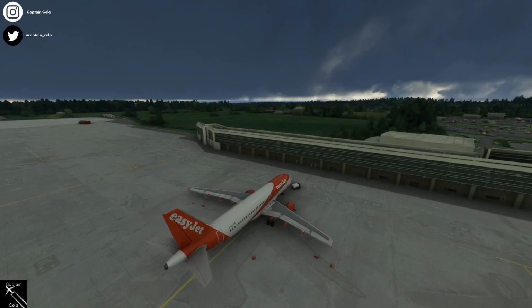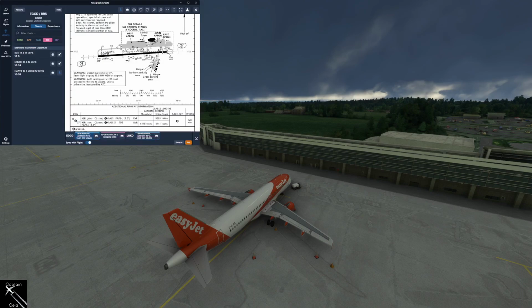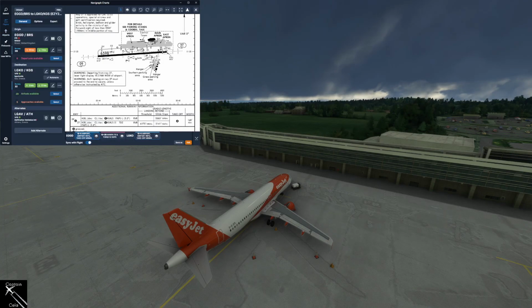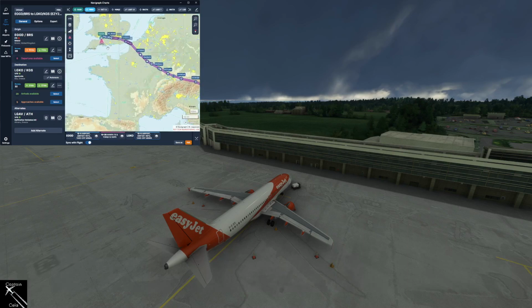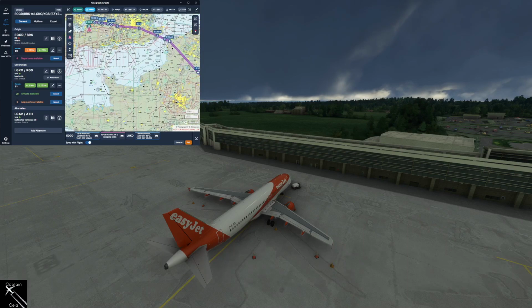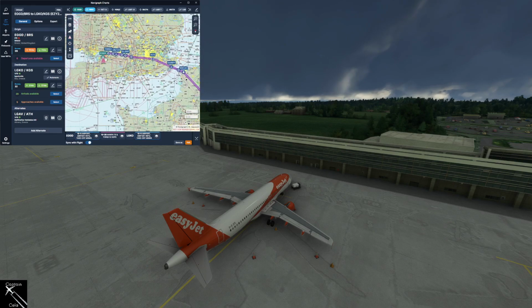So what we're going to do is go in and set the aircraft up shortly, but I just thought I would go through the route with you today. So if we have a look at Navigraph, you can see, let me just bring up the flight. Okay, so we're going to be flying out from Bristol, and we're taking off on runway 09, so we're going to be heading out east.